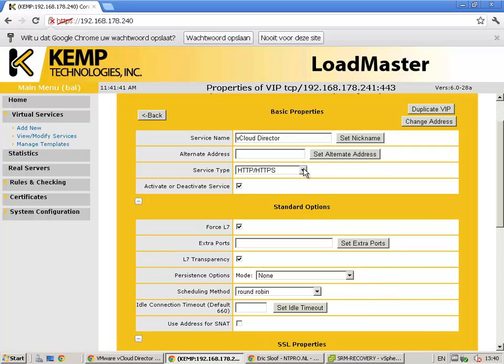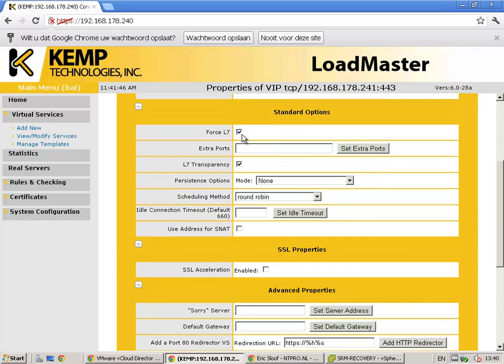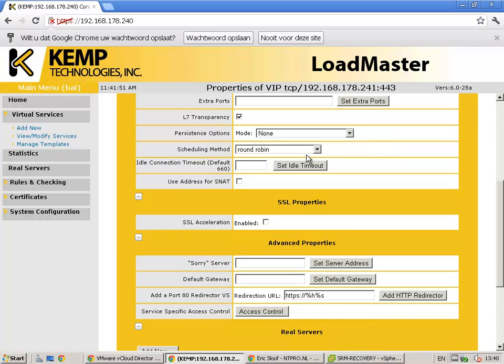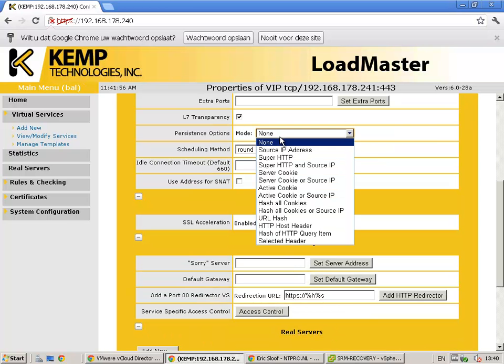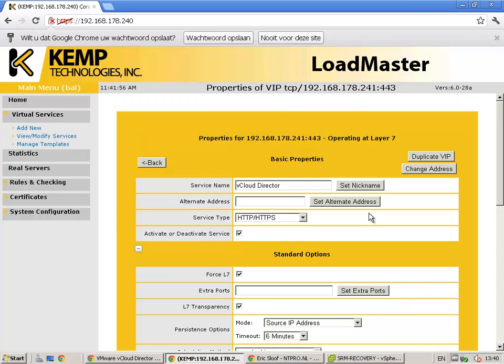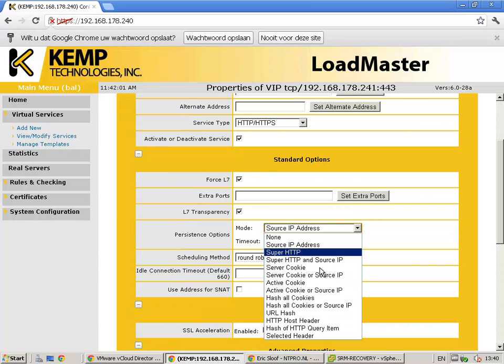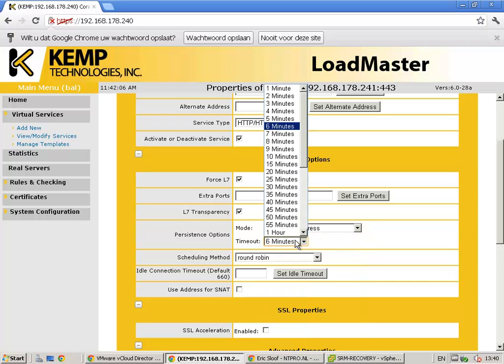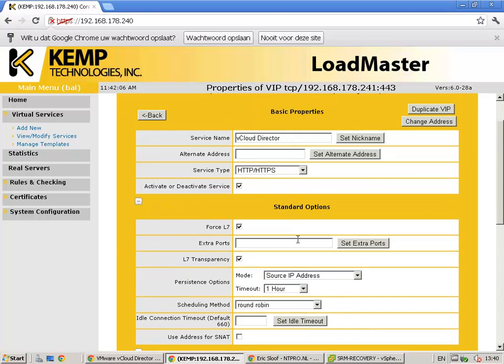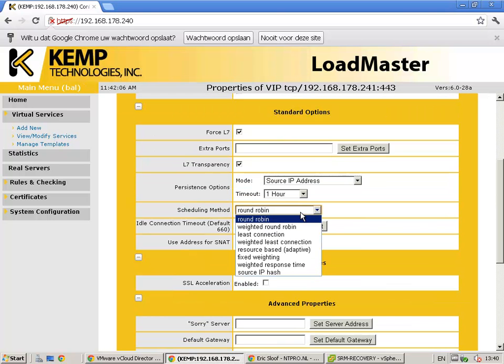You can set an alternate address if the first address can't be found. You have to select a service type, and you can force traffic to go to layer 7 and also enable layer 7 transparency. And then you can configure the persistence options, and this means that if a user already has a session with one of the vCloud Director cells, which cell must be chosen for this user if he requests a new session. And I'm putting it on source address.